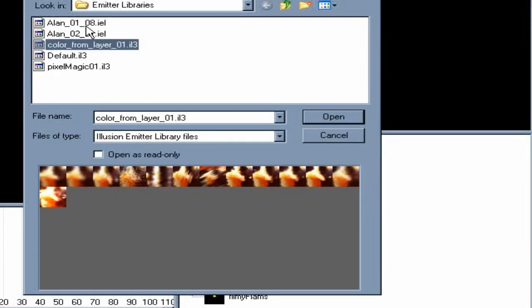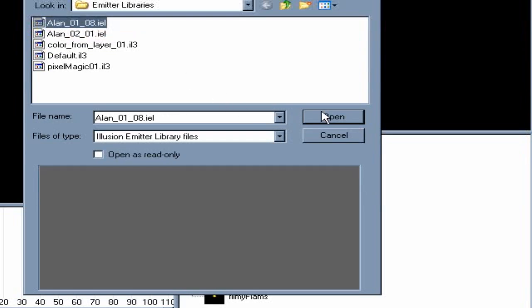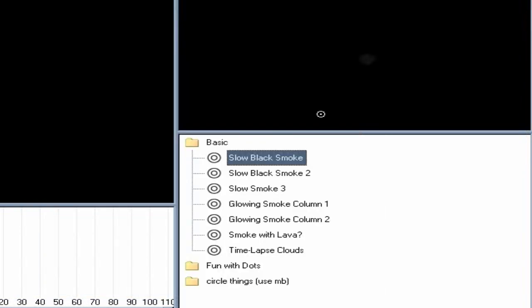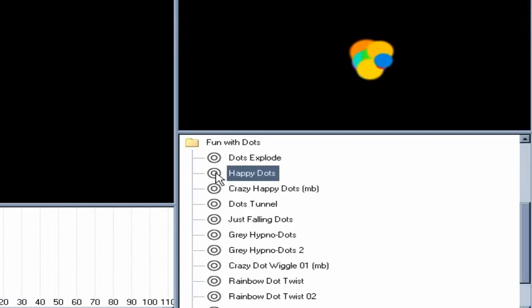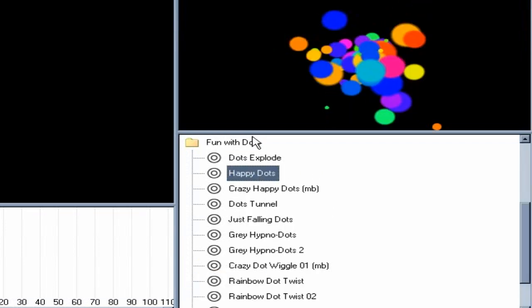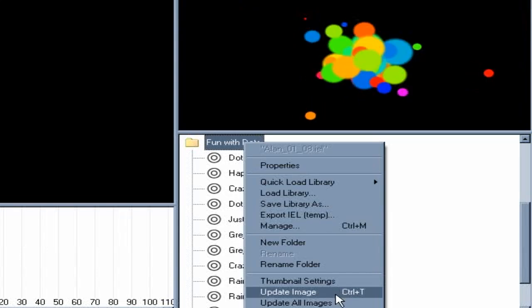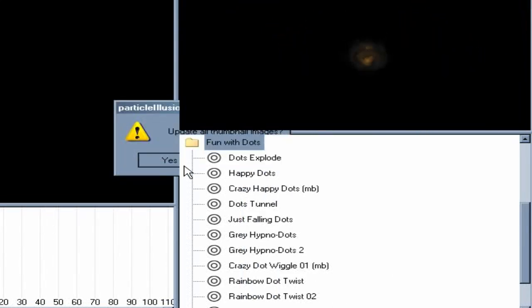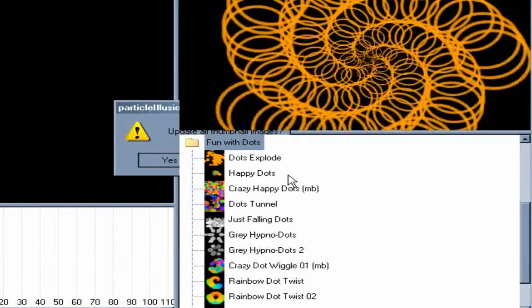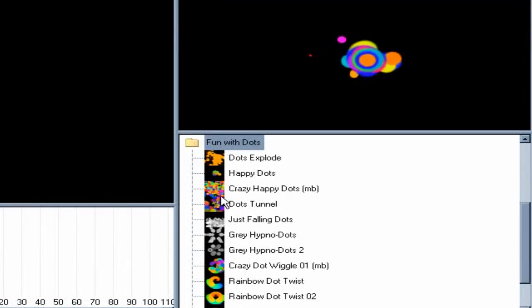Let's create some thumbnails for an older IEL library file. Once we open the file, you'll notice only target icons beside the names of each emitter. Right-click and choose Update All Images. Particle Illusion cycles through all the emitters in the library and adds a thumbnail accordingly.